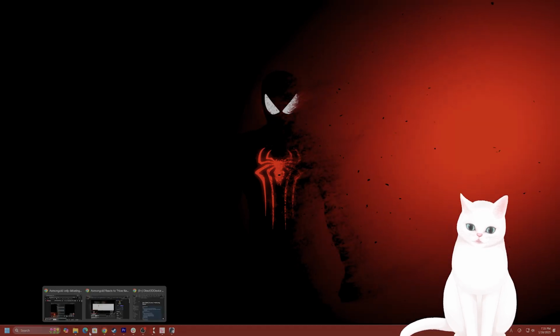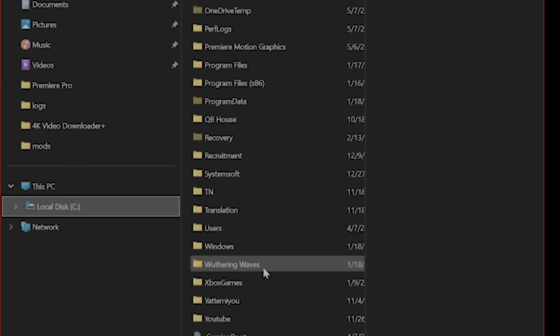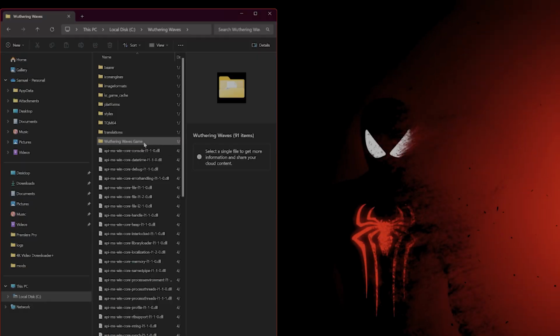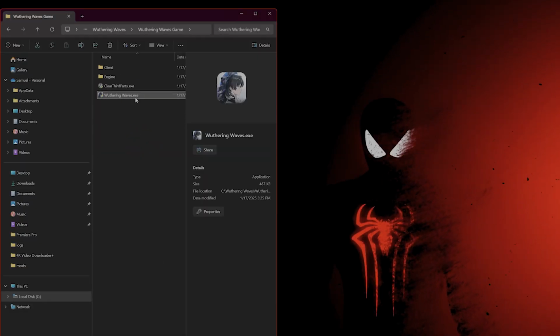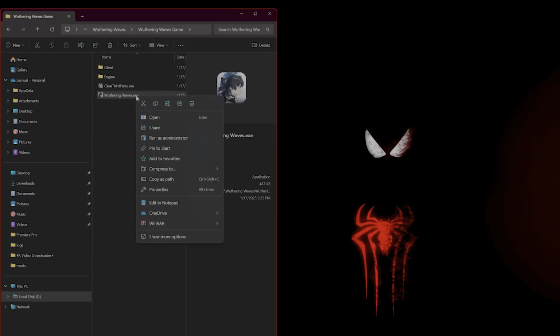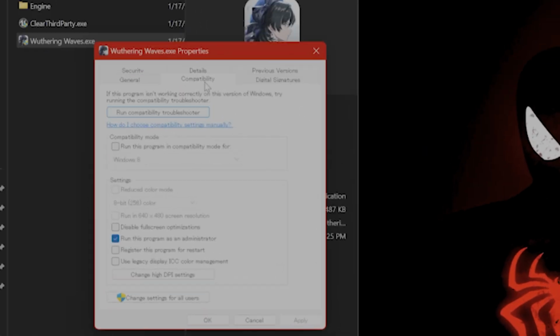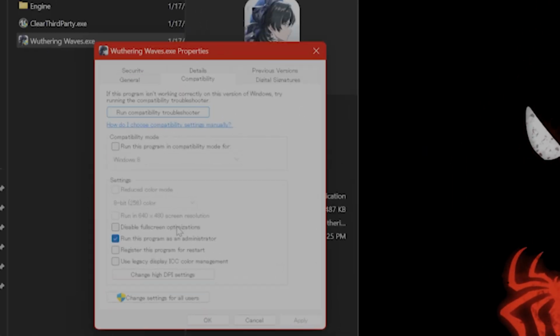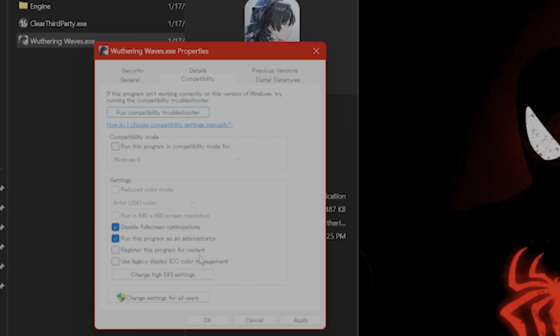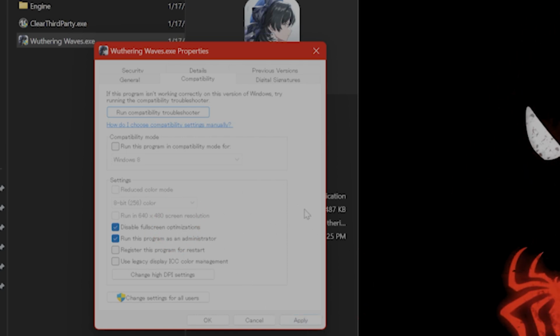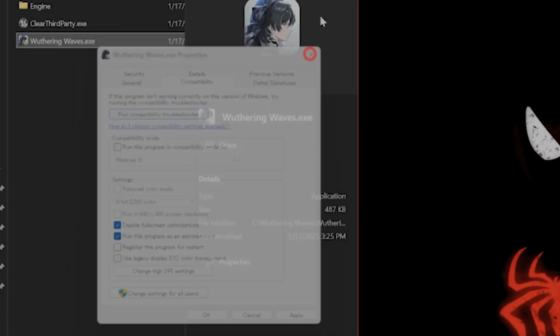So you want to navigate to the game's installation directory. Mine is in C, Wuthering Waves, Wuthering Waves Game, and you'll see the executable here. Right click on this, go to properties, go to compatibility, and disable full screen optimizations, hit apply and hit okay. After you've done that, you want to update your graphics drivers.